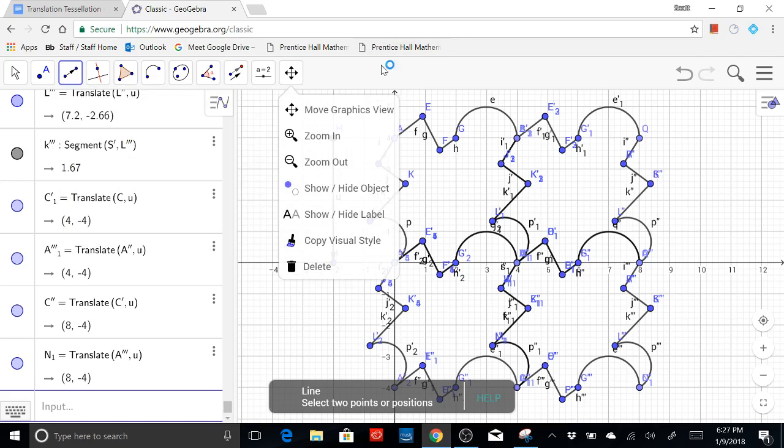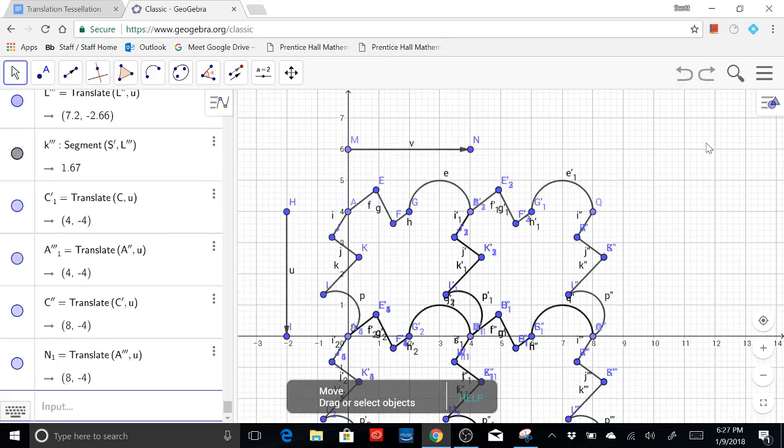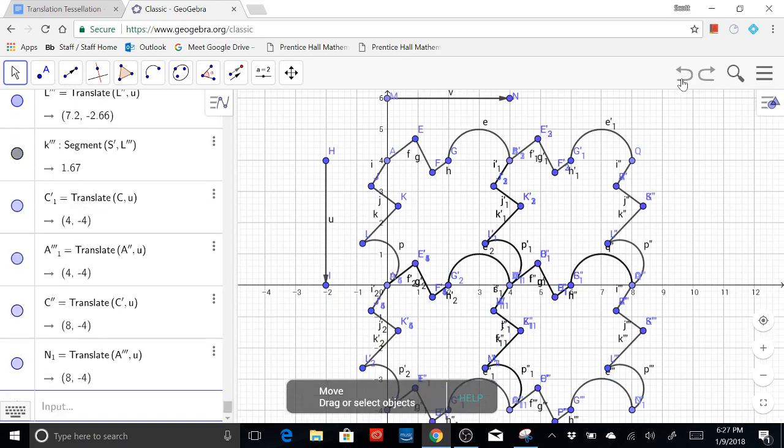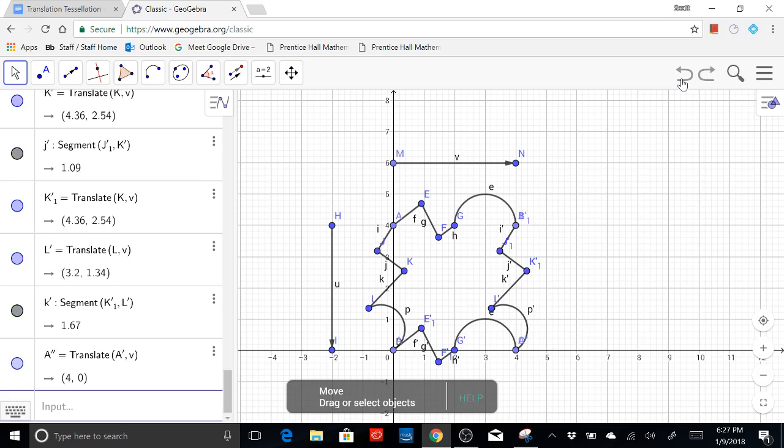Now, what I forgot to do, going back, is undo some stuff, make my Word document.